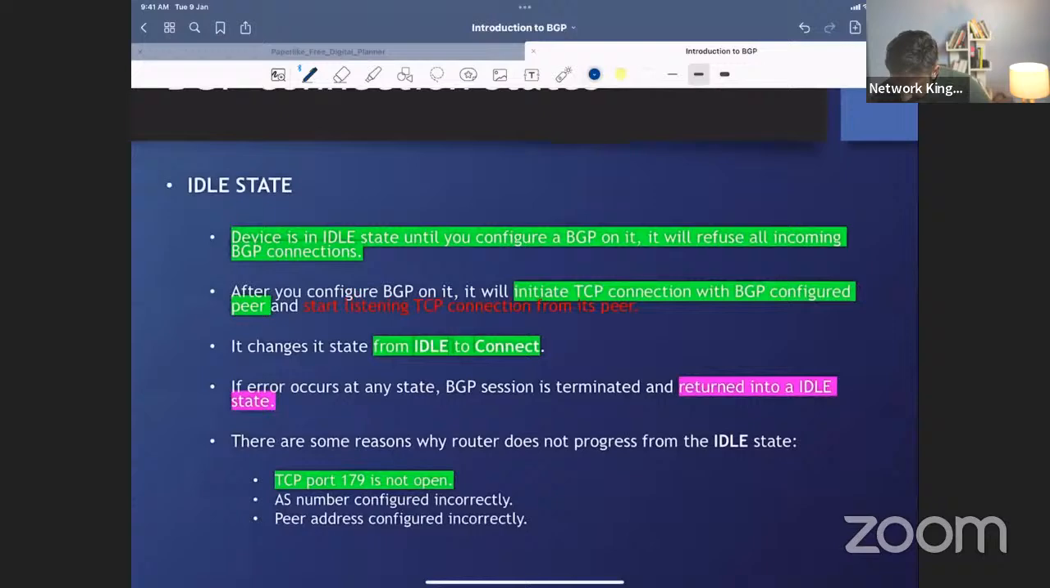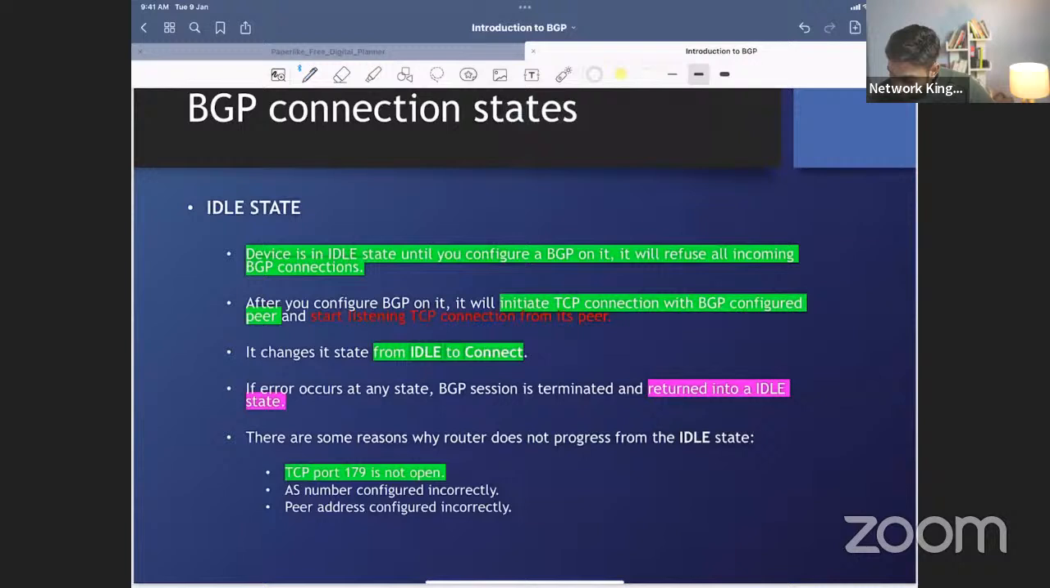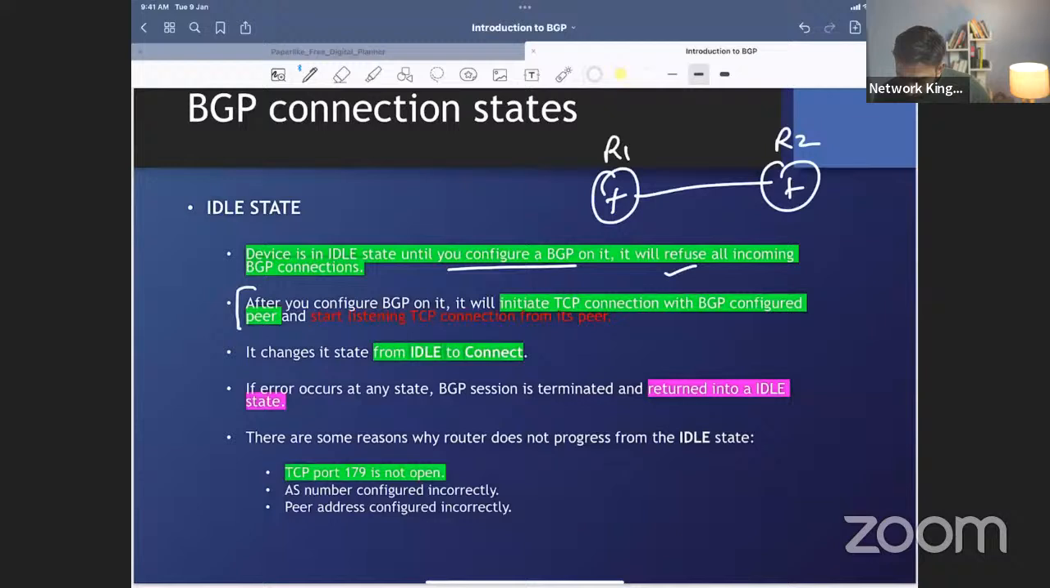So abhi humne idle state padha. To idle state mein kya padha tha humne? What we understood in the idle state. Okay, so again, take an example, router 1, router 2. Device is in idle state until you configure a BGP on it. So we configure BGP, then it will refuse all BGP connection, means maybe routers are not forming BGP, they are not forming TCP connection. So you can read this line after you configure BGP on it.